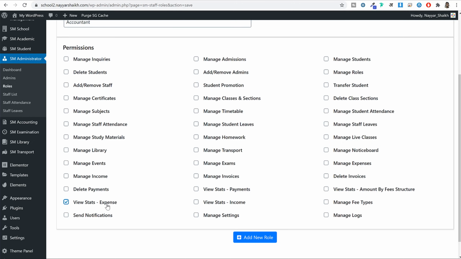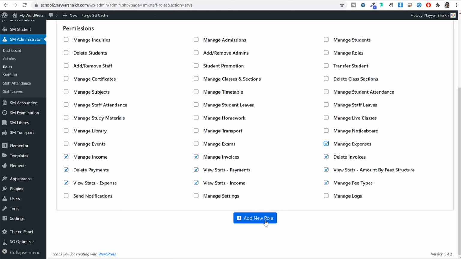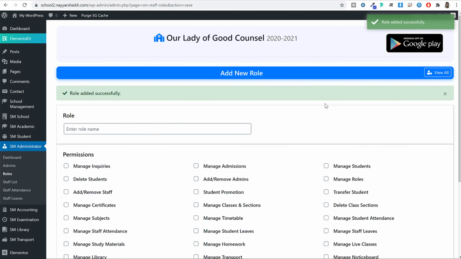So they can view stats, expense, income. They can manage fee types. They can manage statistics related to fee structure. They can manage payments, delete payments, manage income. They can manage invoices. They can delete invoices, manage expenses. And let's see. I think this is it. Yeah, this is it. So they can manage these things, and click on add new role. Now this accountant role is added.